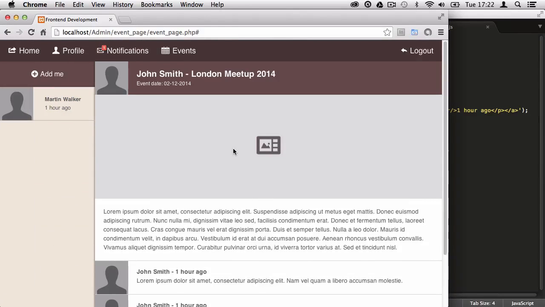So please join me in the next lesson where we will take a look at developing the dashboard.